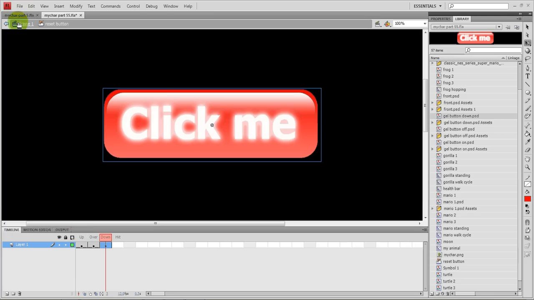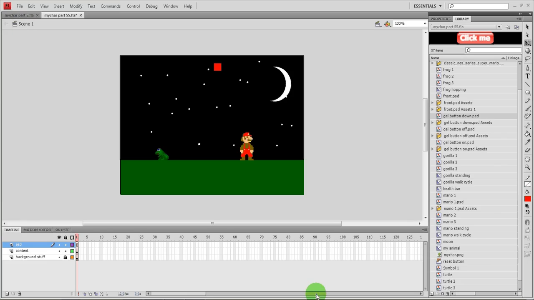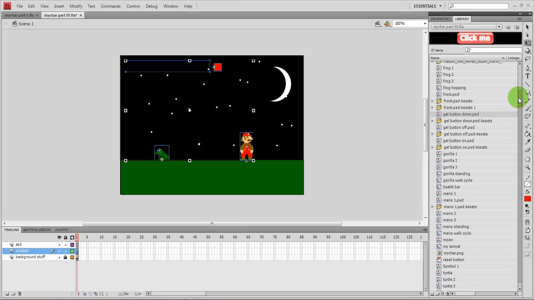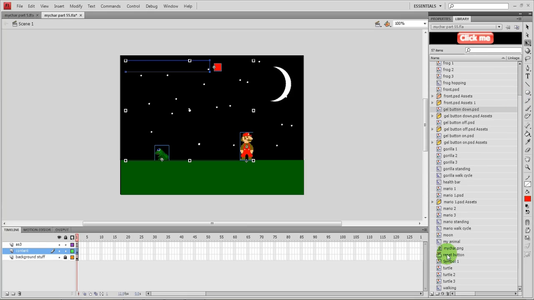From here, I'm going to go back to scene 1. And once here, I'm going to go over to my content layer. Be sure not to do it on your ActionScript layer. That would be a bad idea. I'm going to go to my content layer, and I'm just going to drag over the button we just created, which we called the reset button right here.